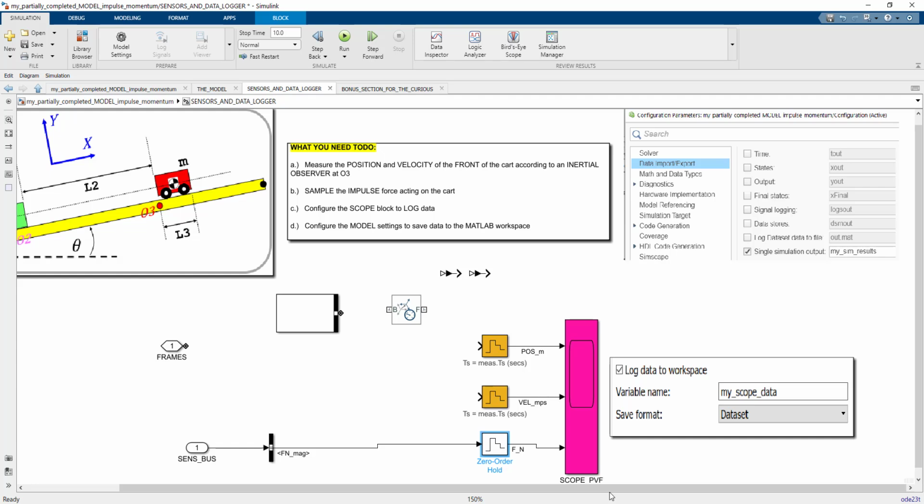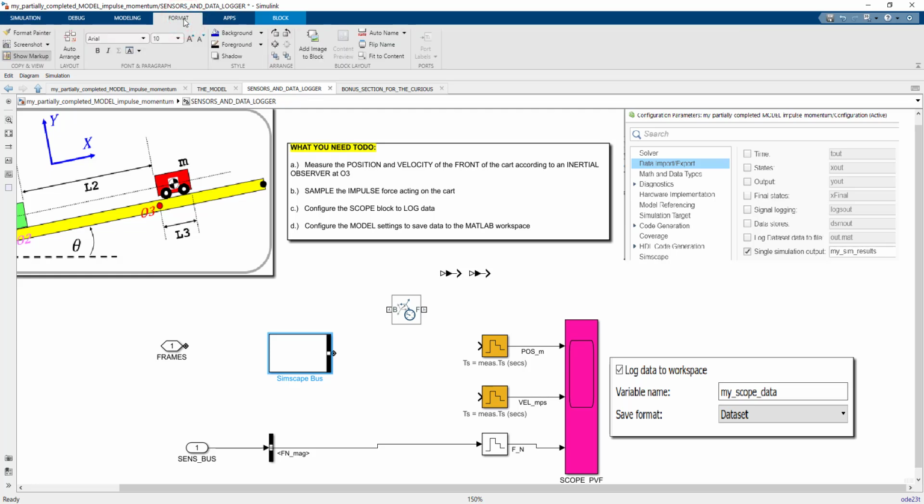All right, let's go to part A. How do we measure the position and velocity of the front of the cart according to an inertial reference frame? This is where the Simscape bus comes in. The first thing I'm going to do is rotate this block. Let me click on the Simscape bus and go to Format. In the Format tab there's a series of icons that give you little tips when you hover over them. Rotate 90 degrees clockwise. I need to do that one more time.